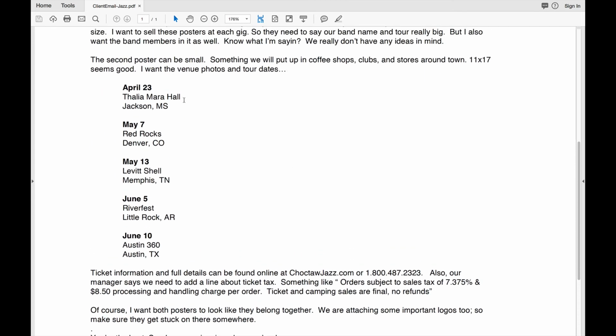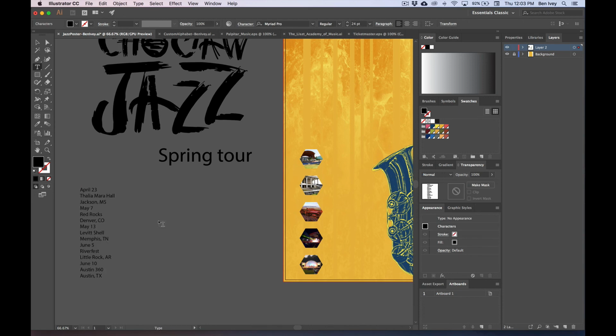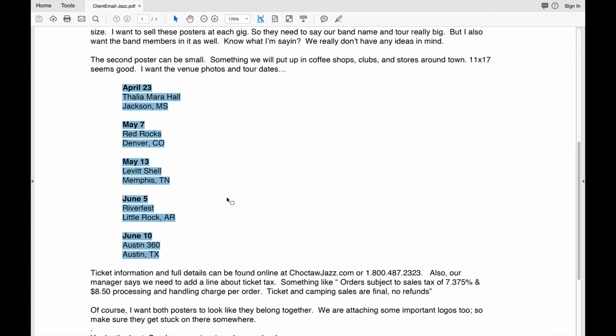Since these tour dates are going to be very, very important, we'll make sure to copy those into here. So Command C, jump back into here, grab my type tool, and I'll paste that. Remember, when you copy and paste from one to another, you will lose some of your formatting. Later on, we'll come back and we'll add that to there.